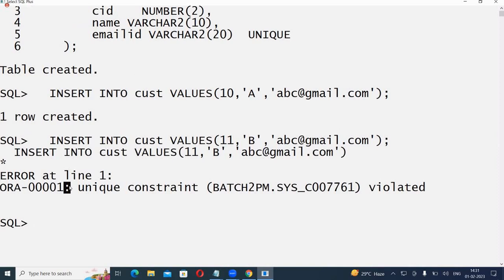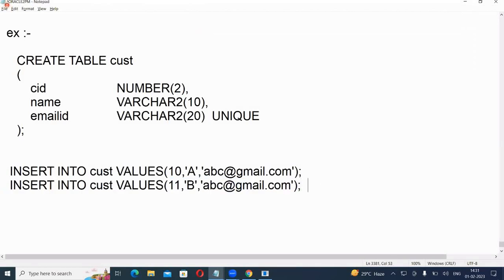What does it say? Unique constraint violated. Violated means you are violating the rule. You declared a rule, but you are breaking the rule. You are not following the rule. Then what does it give? Error. This gives error.